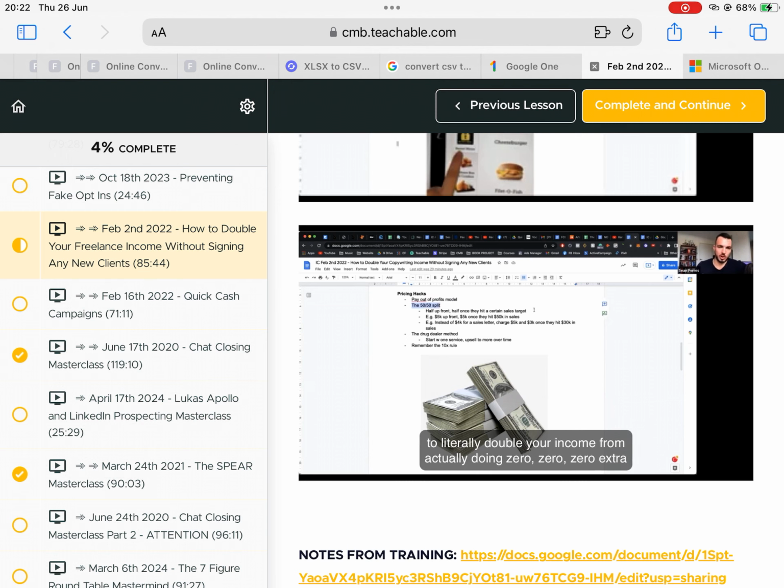It's nothing super new or revolutionary, but it's a super easy way to literally double your income from doing zero extra work. Here's the thing. Let's say right now you're charging $5,000 for a sales letter and you want to double your income. Rather than charging $10,000 for a sales letter, which you can still absolutely do, a way you can frame that pricing is to tell them, hey, it's 5 grand upfront, and then another 5 grand only once you hit $50,000 in sales from the sales letter. You're still going to get paid 10 grand if you can deliver, of course.